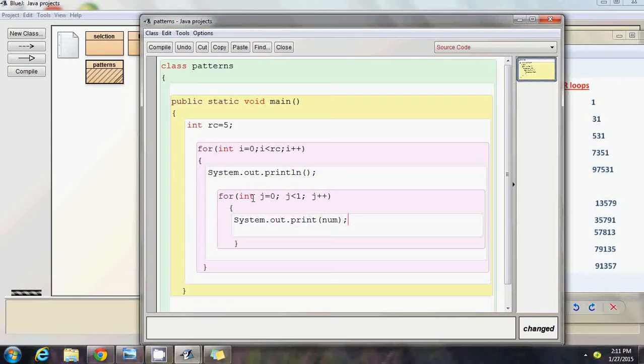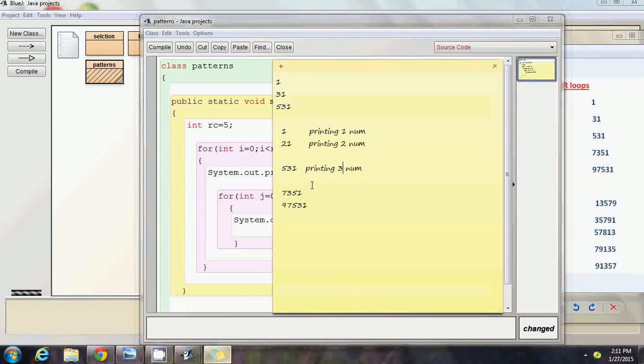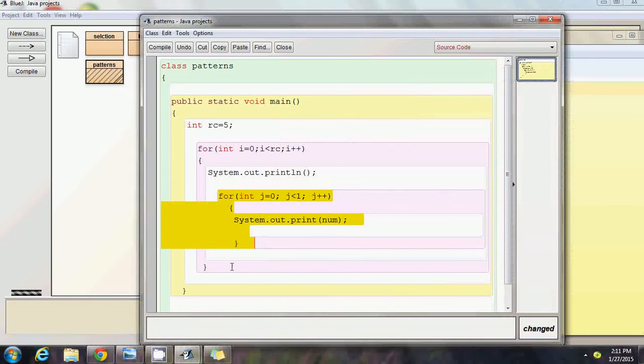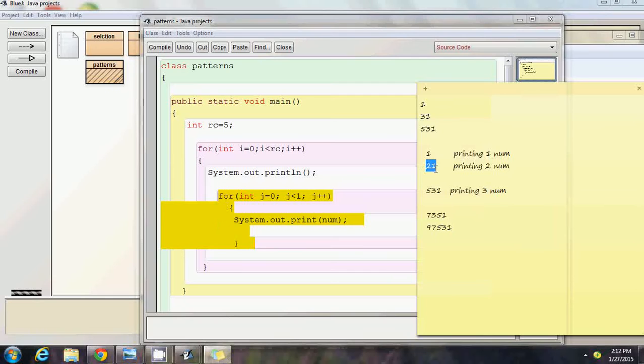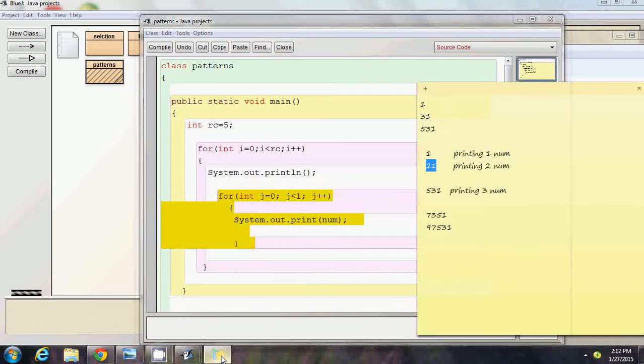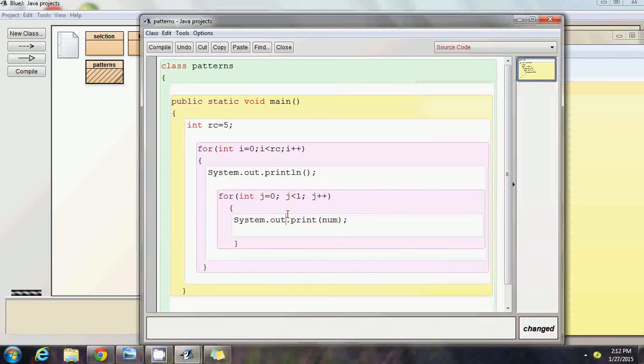But observe carefully what's happening. I want this loop to execute one time for the first time, and when this loop is executing for the second time, I want this inner loop to execute two times, because that's when in the next line I'm printing two numbers. I want to execute this inner loop three times when it is executed for the third time, because I want to print three numbers. So what would I do? Just think. I have to make it equal to i.